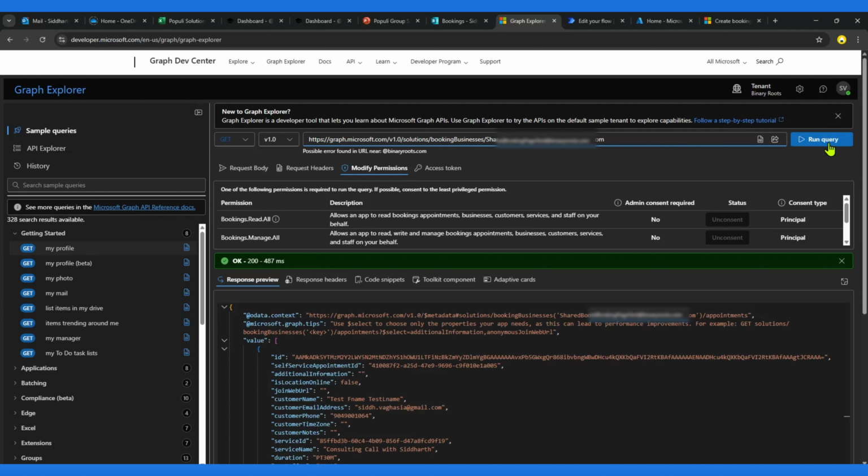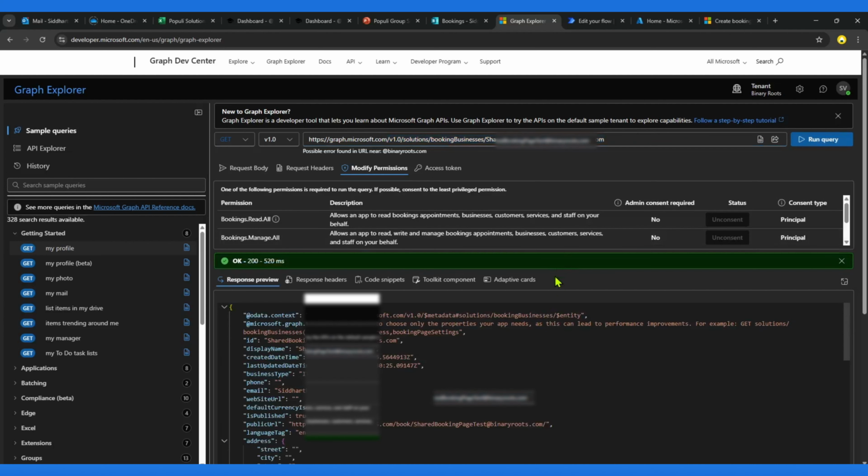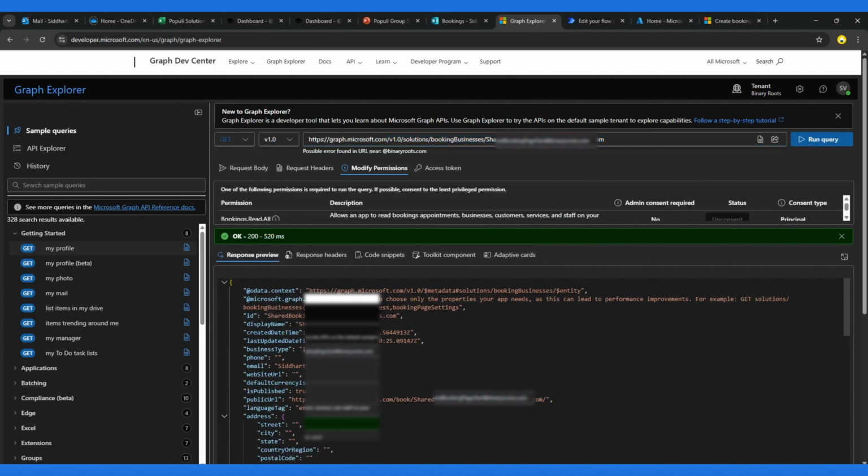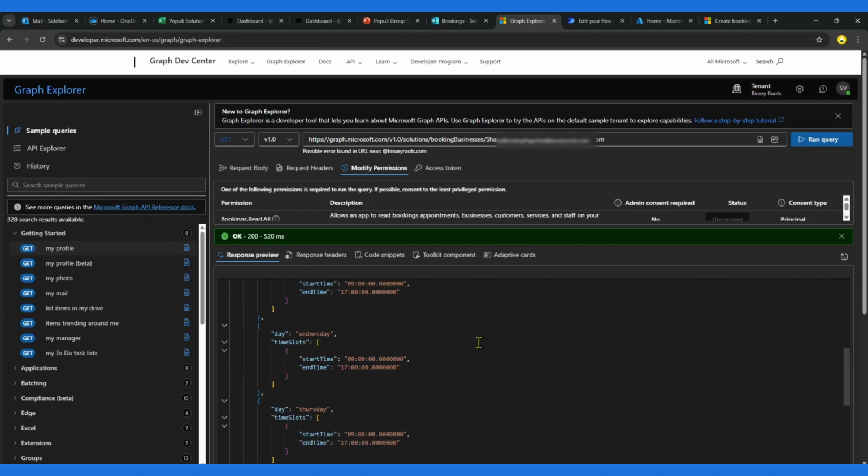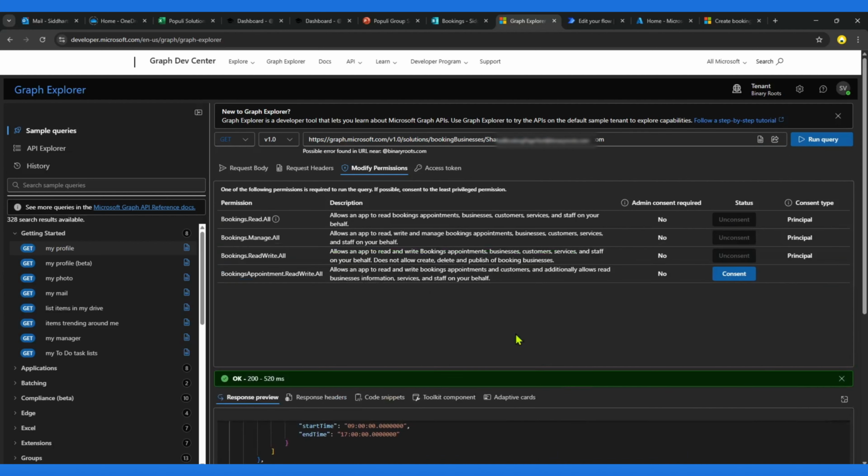Now, if I need to make an API call to see what this service page is about, what this booking form is about, you would be able to find it and make the API calls. One important thing here is the permissions. If you see here, we need Bookings.Read, at least for this part. I also have the other consent, BookingsReadWrite.All, because I tried Graph Explorer to create a new booking appointment, which is required for you to create new booking appointments.